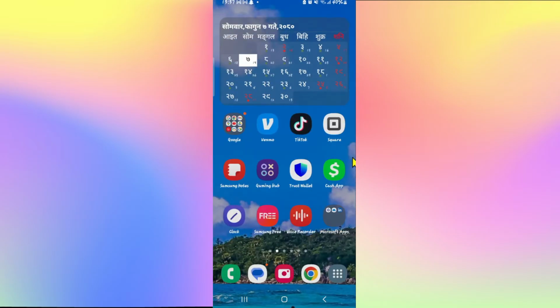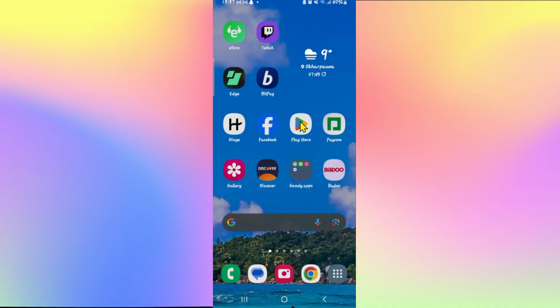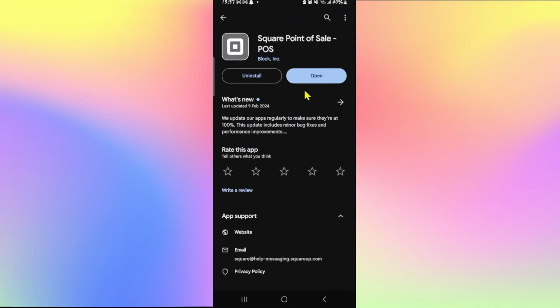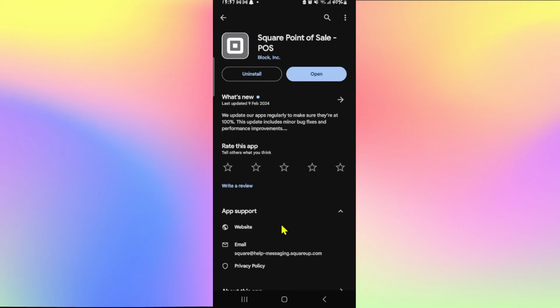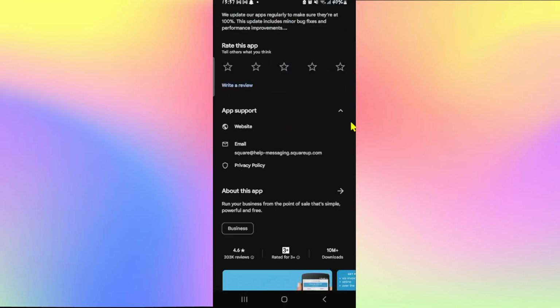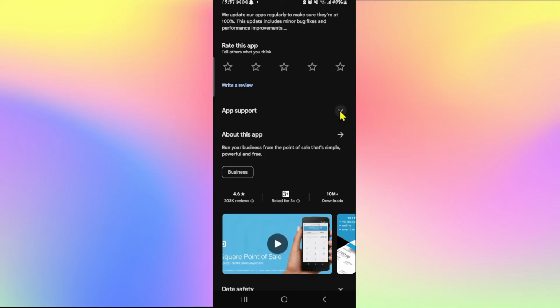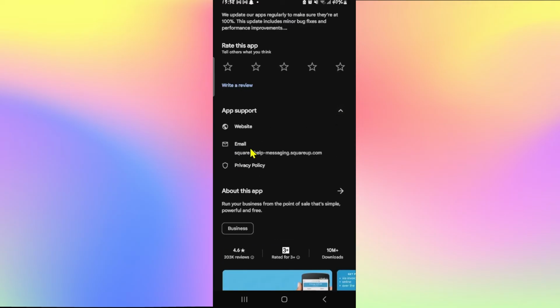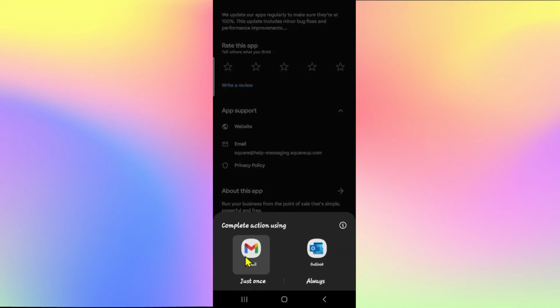In case you are not allowed to tap on your email to change your email address, then open up the iOS App Store or Google Play Store depending on your device and simply search for the Square application. Once you find the application, just tap on the App Support drop-down menu and you can tap on the email app in order to send an email to the Square team.